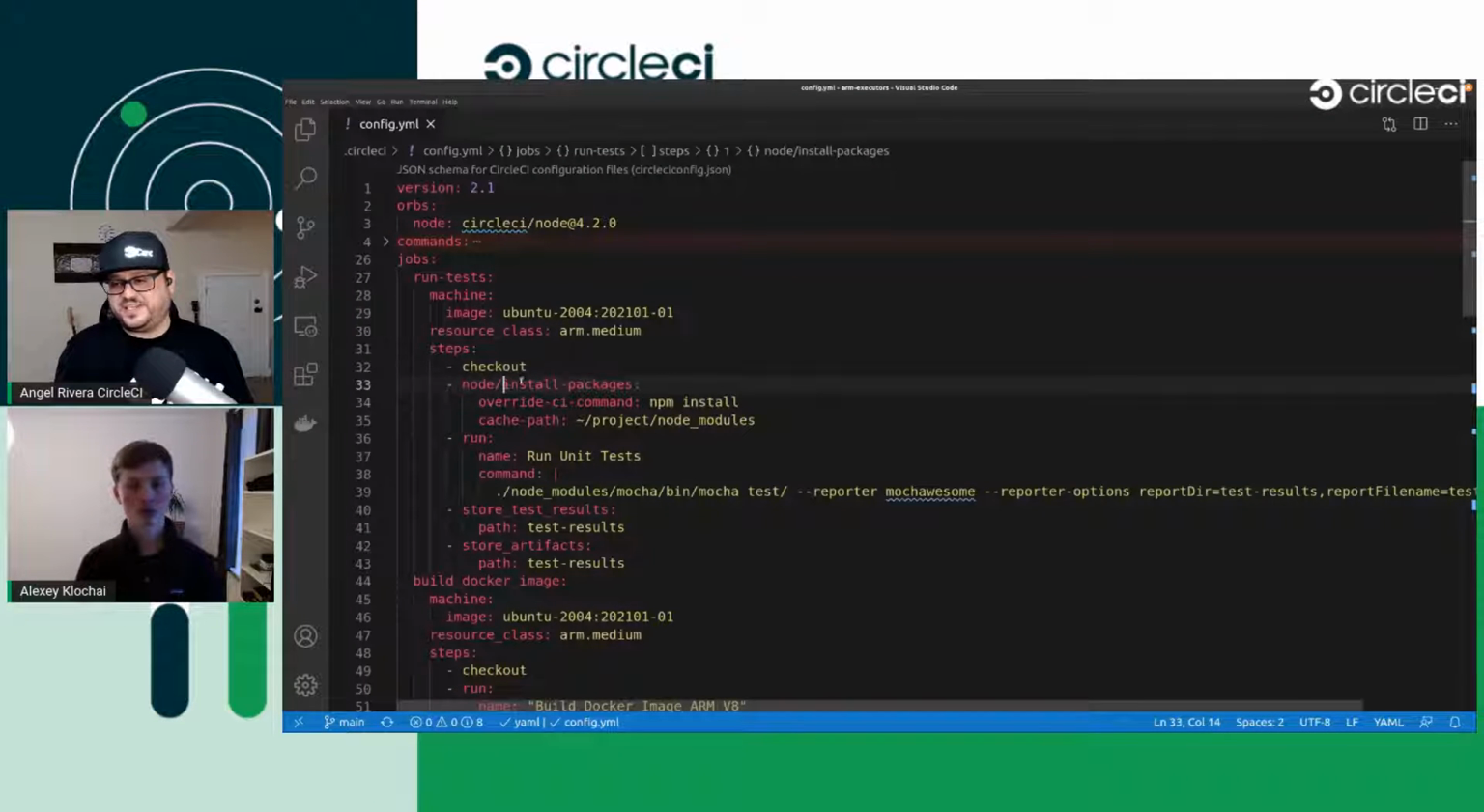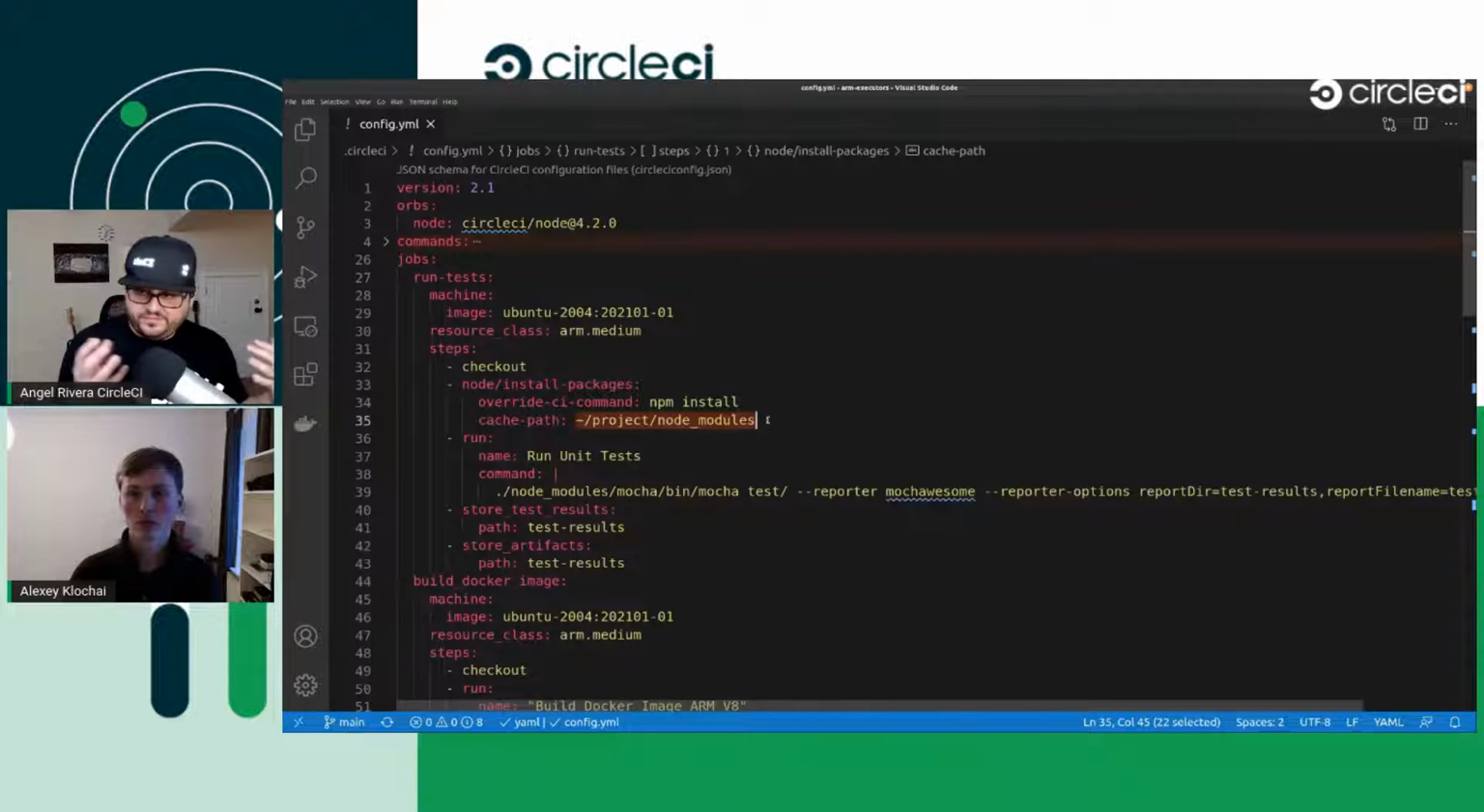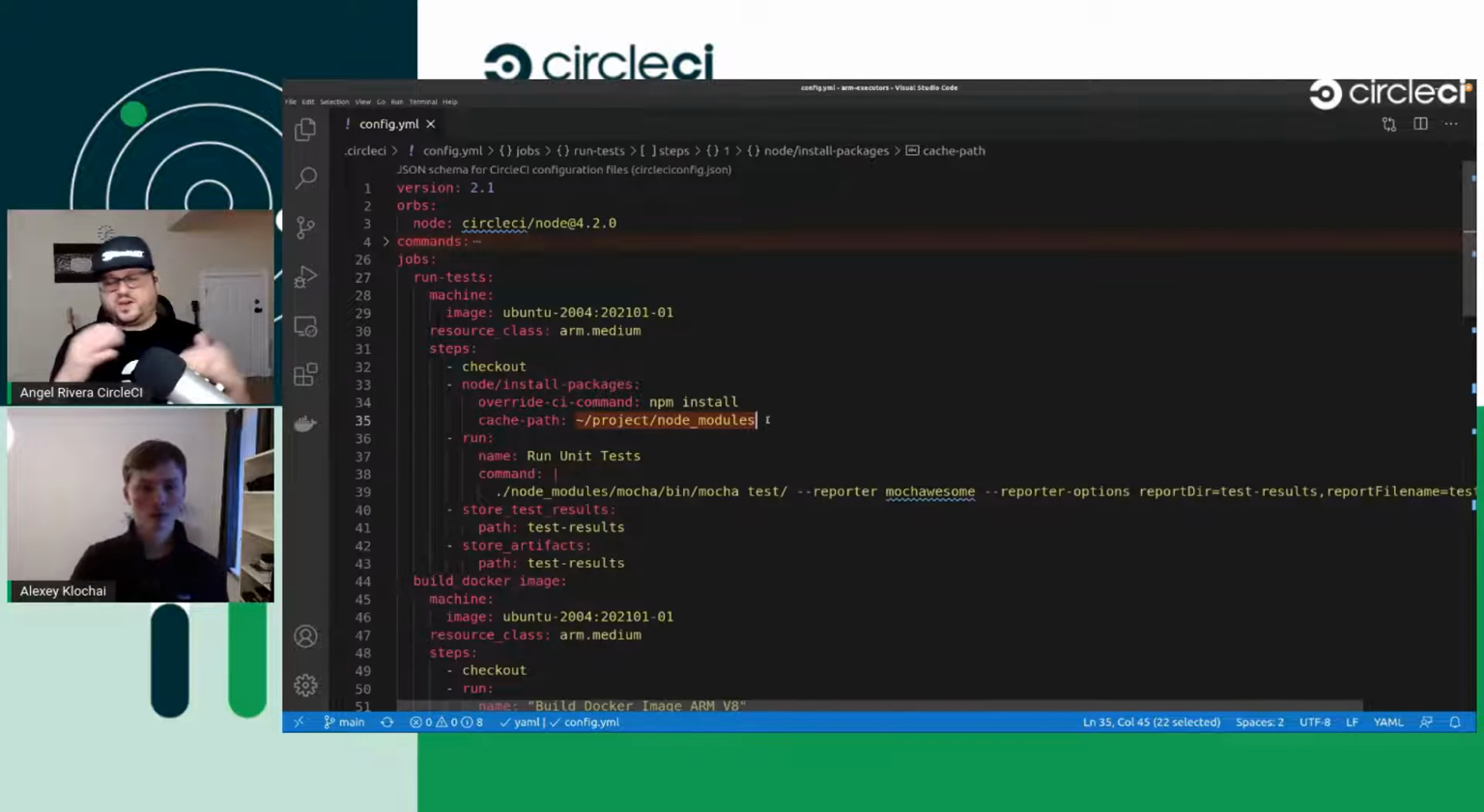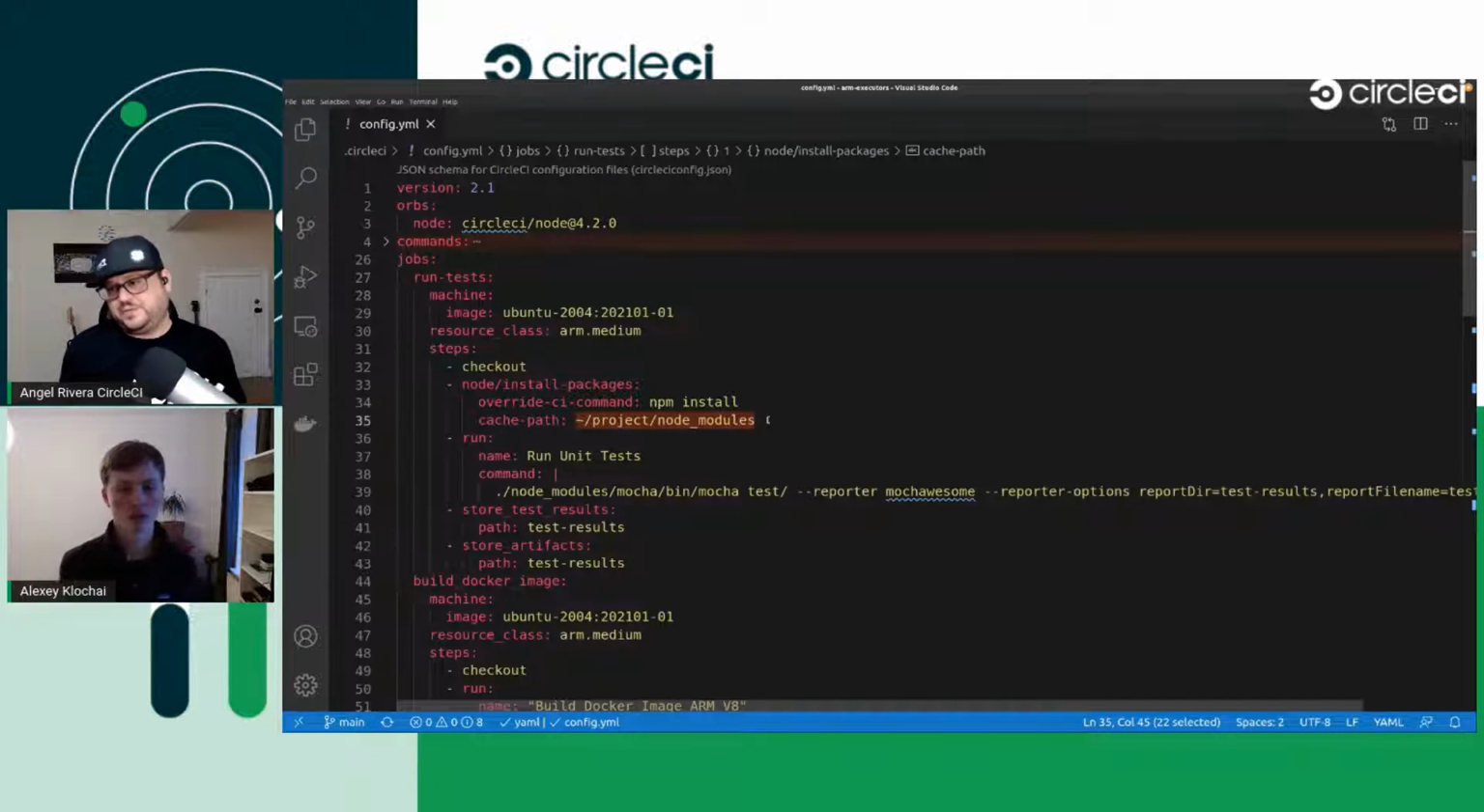So what we're doing here is basically installing our packages, which is essentially running an npm install, right? This is a parameter, and I'm telling it, hey, run this command for me. Also, the nice thing about the node orb is that it has a caching mechanism that you can leverage within just one line. If you were to do this caching process without the orb, it would require a couple more lines of code, which, again, we're trying to streamline the process.